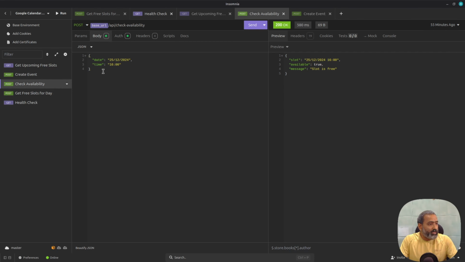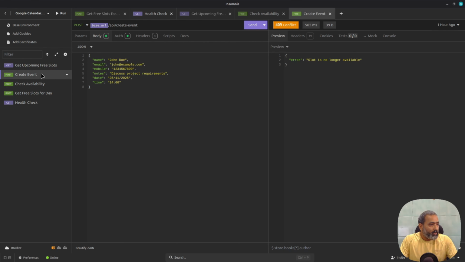Then there is an endpoint to check availability for a particular time slot. When you provide a date and time and hit the endpoint, it will tell you whether the slot is free or not. Then we have an endpoint to create an event on our Google Calendar. It takes a bunch of information and when you hit send, it will actually create an event in the Google Calendar.